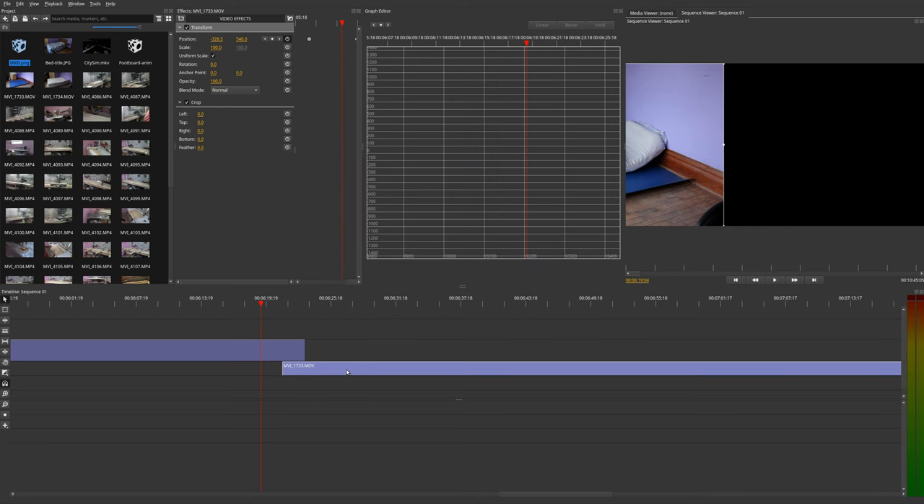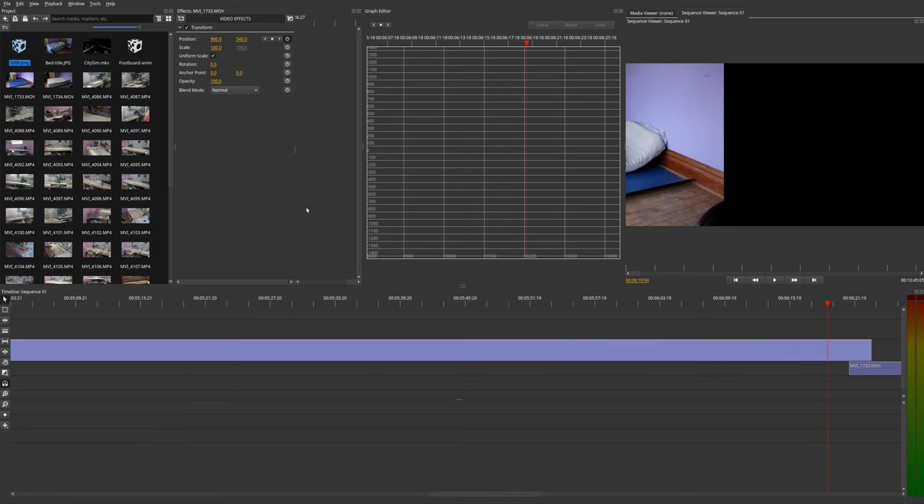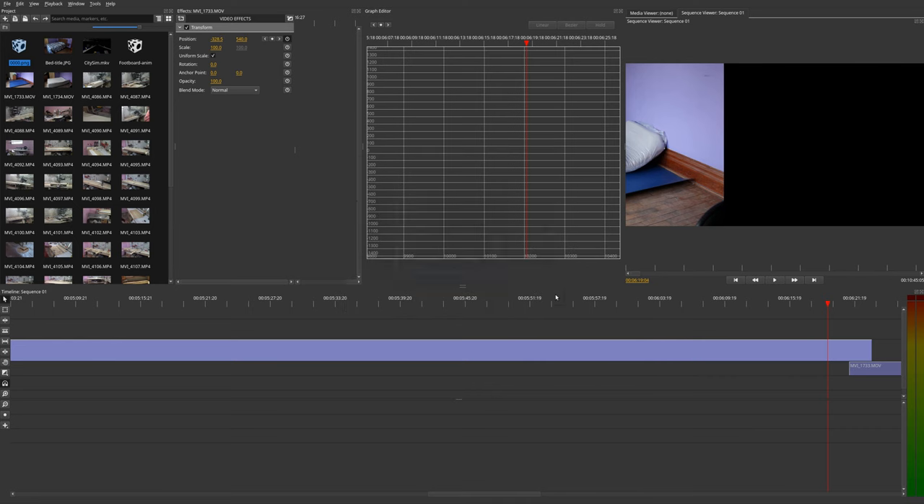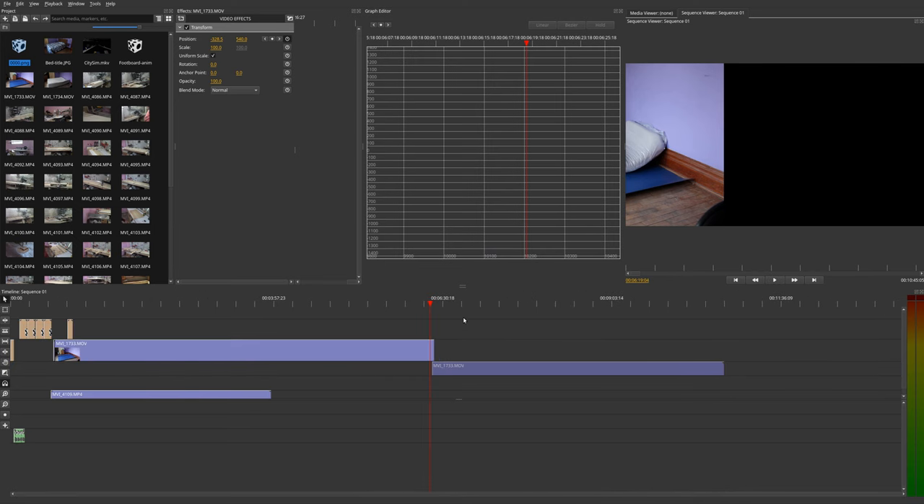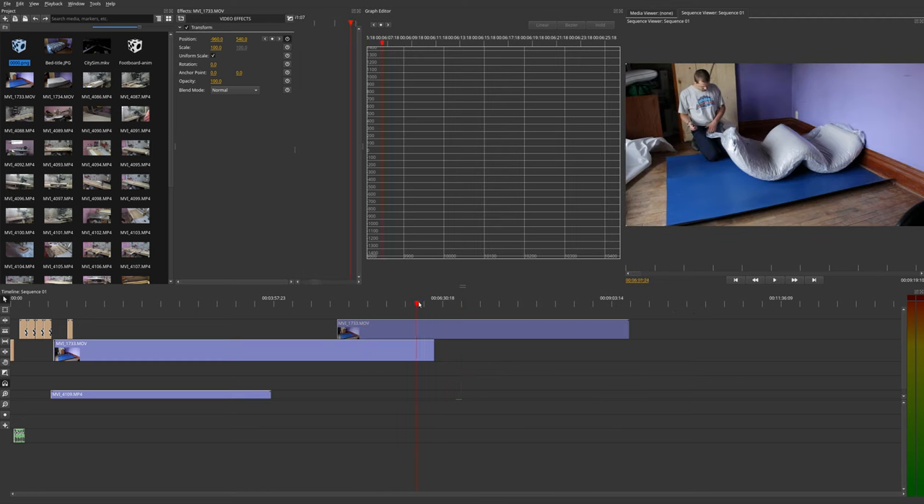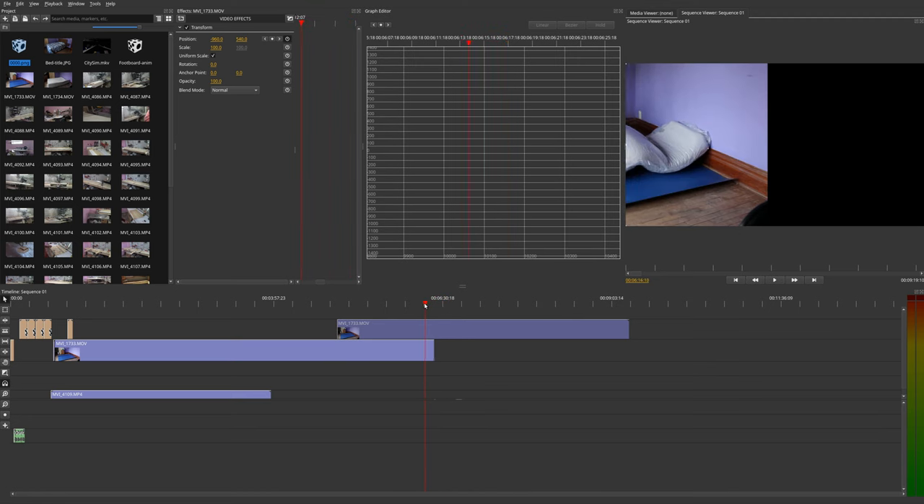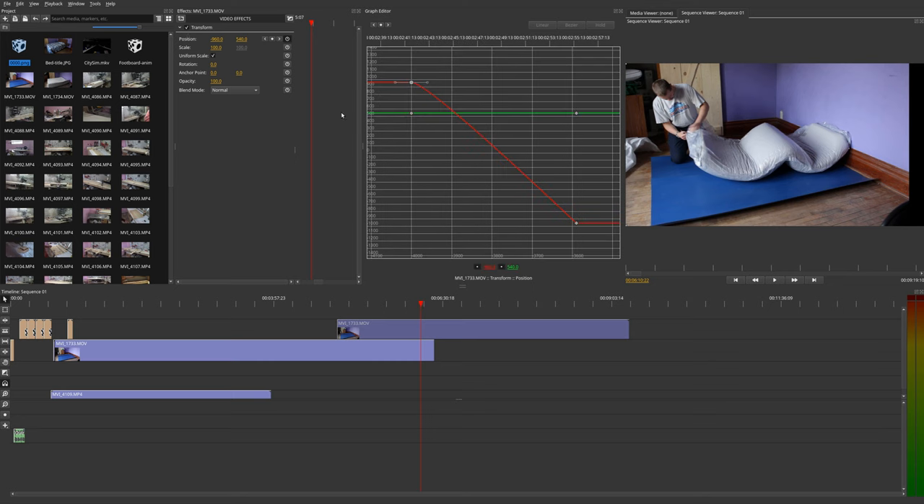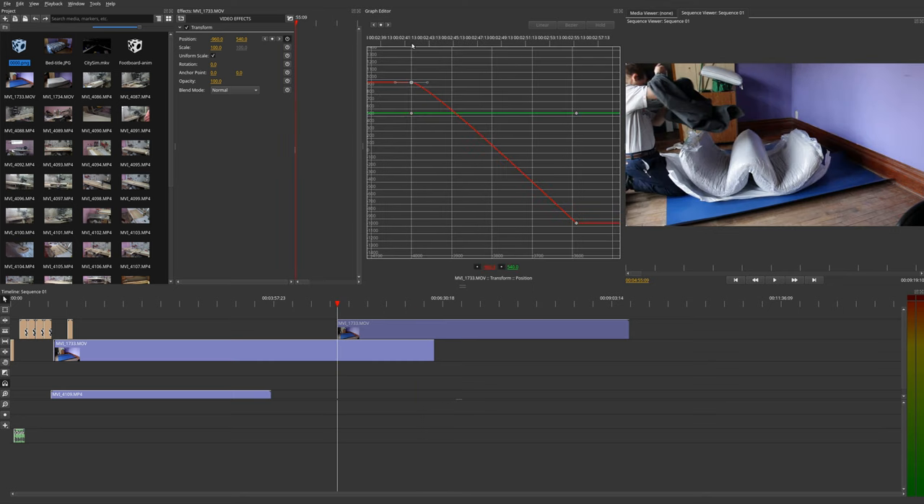And then I can actually click on another video, such as this one. And I don't want to paste, I want to load settings from file. And we'll just load this transition file here. And this will, if we scroll out, okay. I don't know exactly how the time coding works. So it's doing this effect starting.